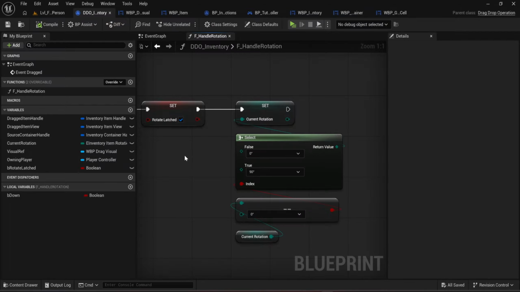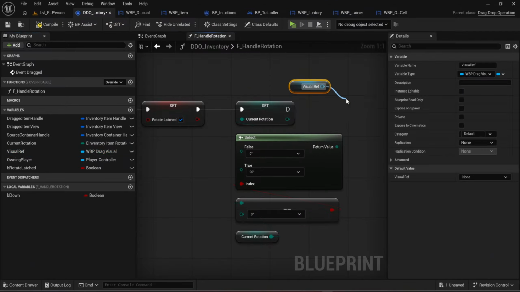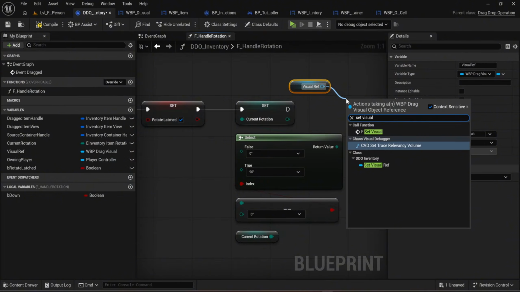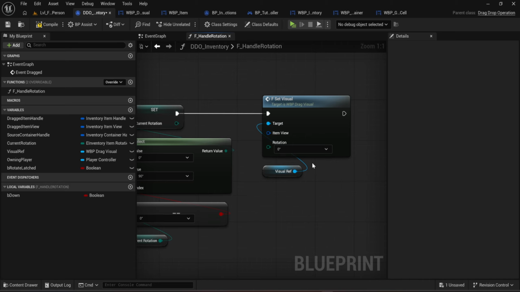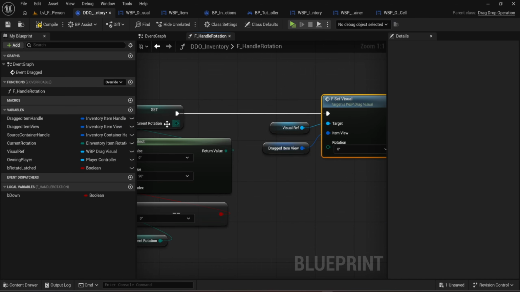After changing current rotation, we update the drag visual. We call setVisual on the stored visual ref, passing the dragged item view and the new current rotation. This is what makes the ghost image resize while dragging. For example, a 2x4 item becomes 4x2 when rotated.